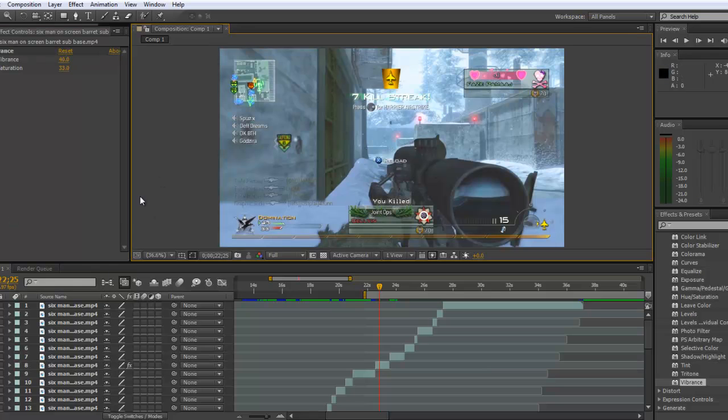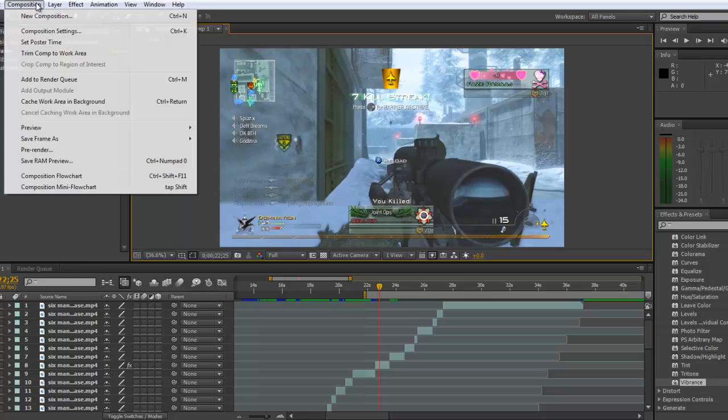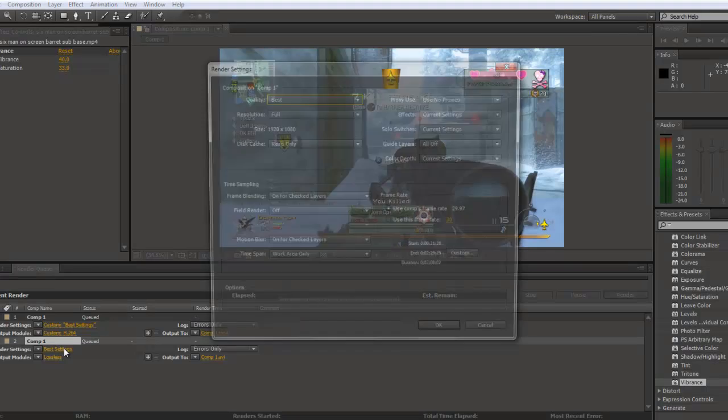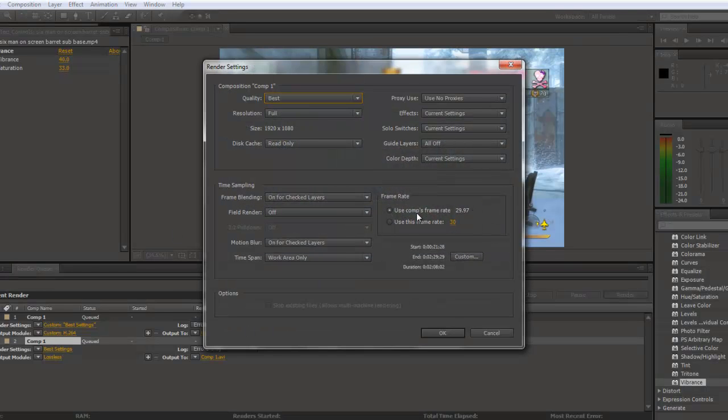Okay, so now that we're done with this and the whole tutorial, all you got to do is just keep repeating these steps and you should be fine. Next, you want to go to Composition, Add to Render Queue. Make sure it's on Best Settings, use the composition's frame rate, don't change it to yours.